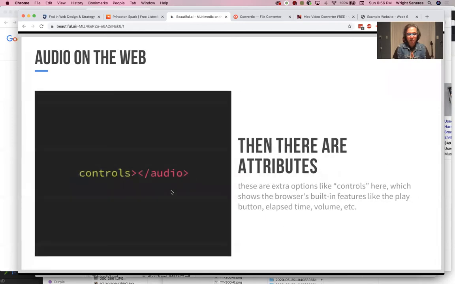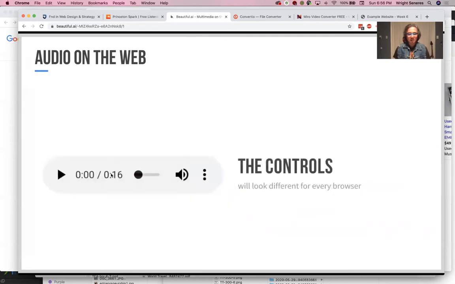And then there are attributes. These are extra options, like controls here, which shows the browser's built-in features like the play button and the elapsed time, the volume, and stuff like that. The controls will look different for every browser. So from Chrome to Firefox to Safari and wherever else, they'll have controls that look a little bit different, but all have the same kind of components.